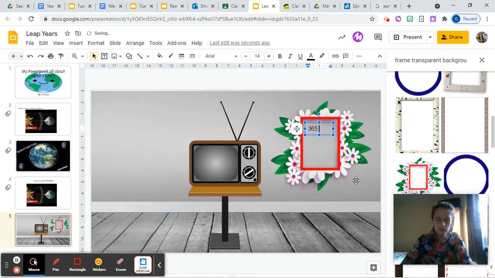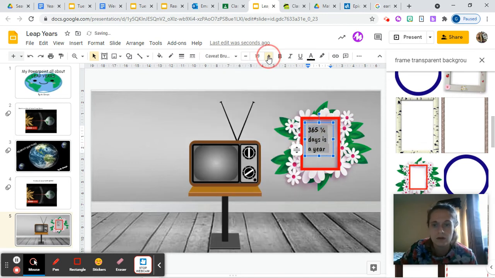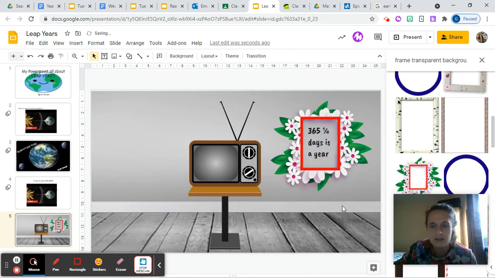You could put 365 and 1/4 days in a year. You might want to put that in there. You might want to make that bold. Maybe a bit smaller. Little facts inside a frame. So it's just being really quite creative. You can do things like that.